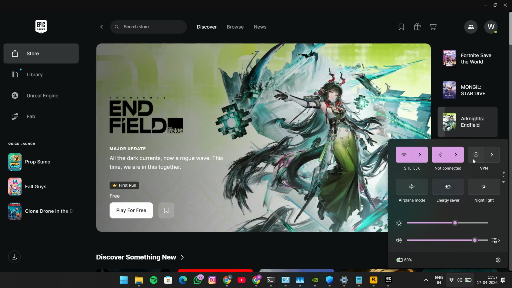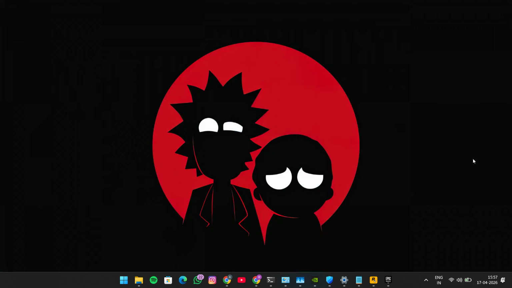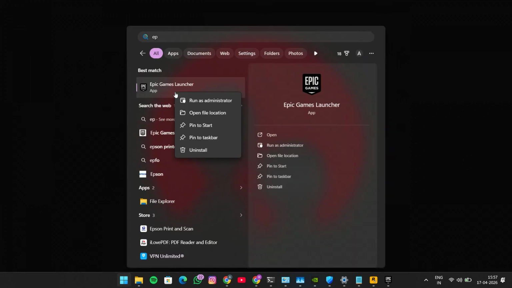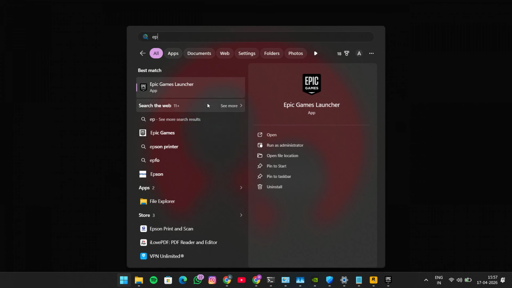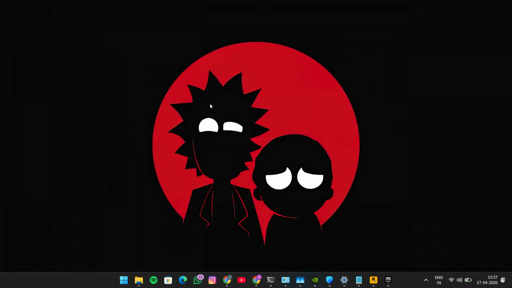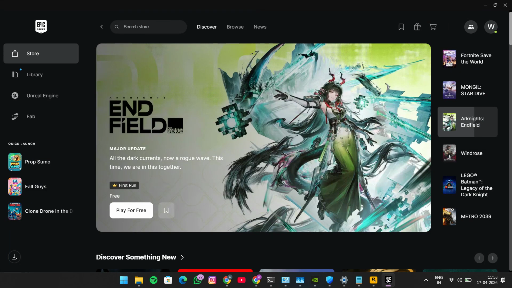If you're still stuck, the next step is to run Epic Games Launcher as an administrator. This gives the app the permissions it may need to access the network properly. Find the Epic Games Launcher shortcut, right-click it, and select Run as administrator. If that fixes the issue, you may want to keep using the admin option when launching it in the future. That can help avoid permission-related connection problems.